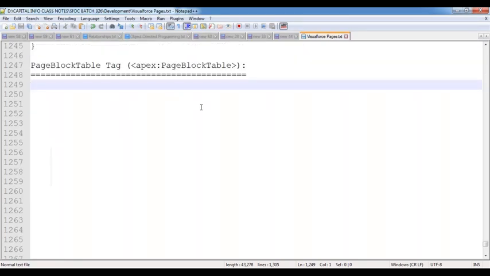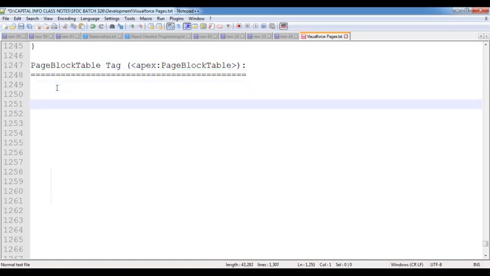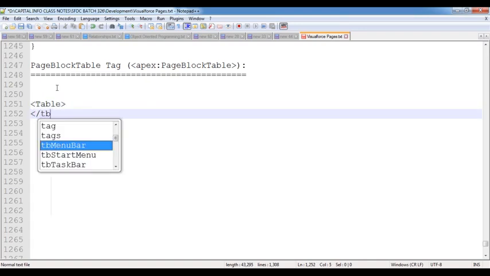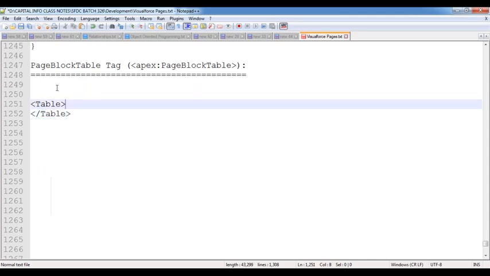Whenever you want to show the records in the tabular format, we have to design a table on the Visualforce page by using a tag called the PageBlock table tag. Generally, in HTML, to design a table, we use the table tag. Table is a standard tag inside HTML, which is used to design tables. We can add columns and rows inside that.